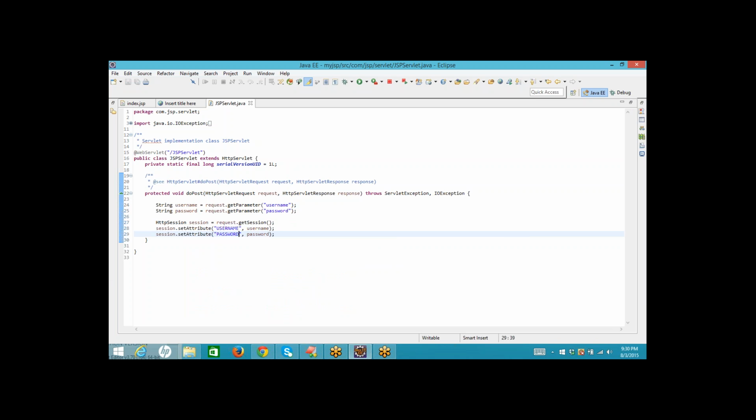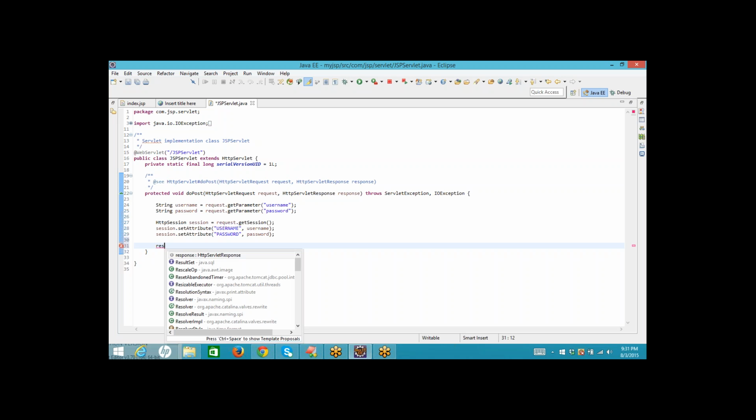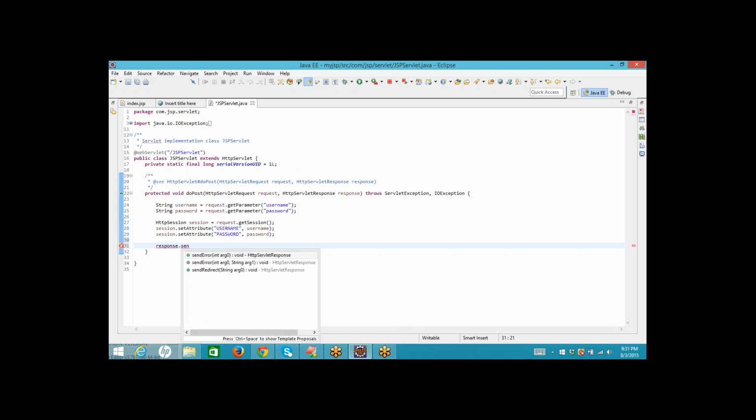Okay, what I'm doing is just setting the username and password. That's fine. So what I'm doing? When the request comes to this place, I want the request to be redirected to a different page. How can I do that? There is something called send redirect. So you will do response.sendRedirect, and here you can specify the page.